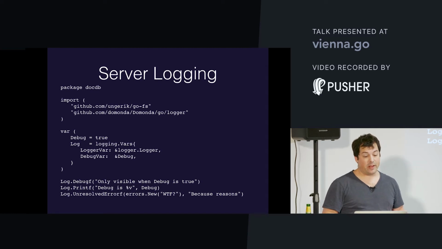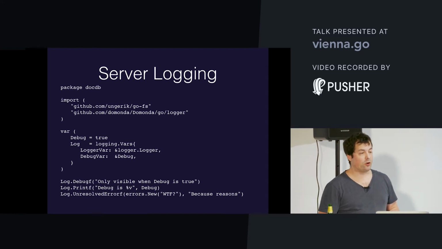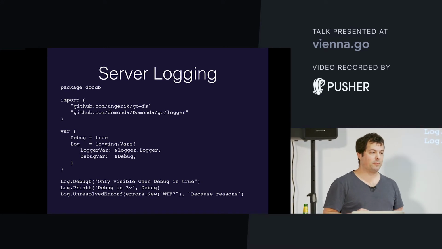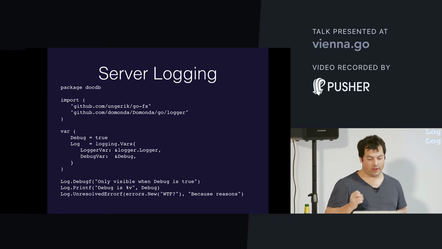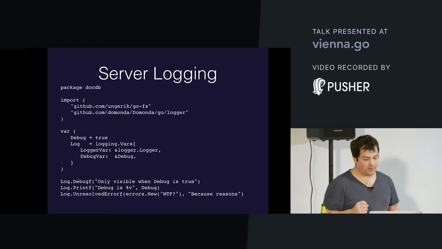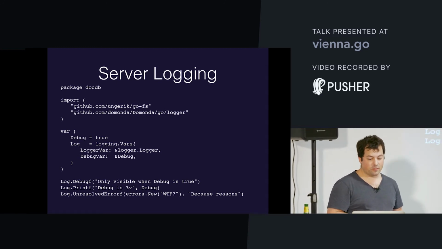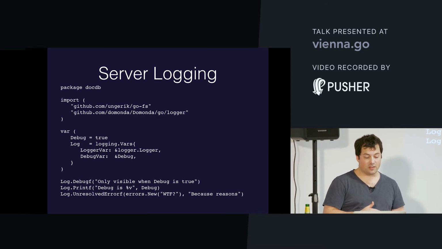And every package then has its own log variable. So for logging, we are not using this logger package directly. We create a log variable, which is these logging vars here, which just references other variables that are used for logging.